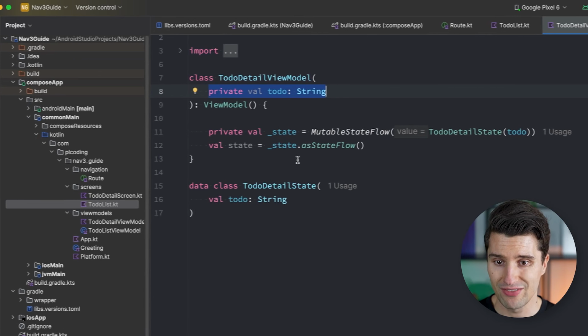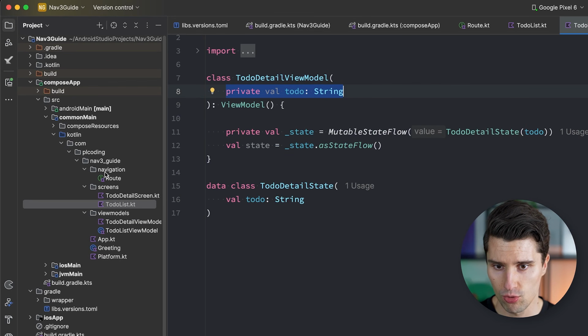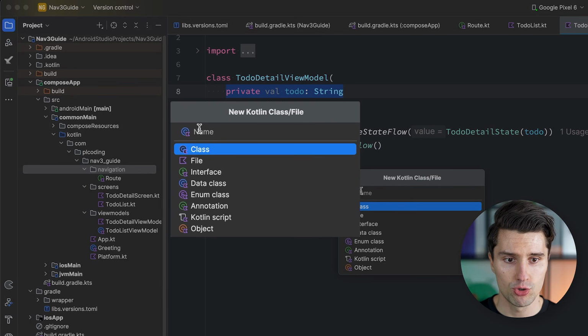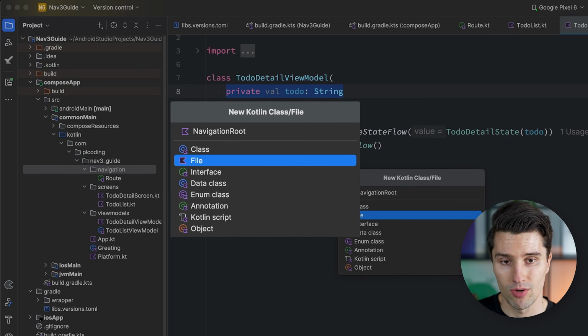So now we have our two different screen definitions in order to navigate between these. And that's of course what's missing now. We want to implement the logic of how navigation works between these screens. And that's now where Navigation3 really comes into play. So let's go in our navigation package and we'll create a new file called NavigationRoot. That is a name that I like to choose for the very root composable that includes our navigation setup.